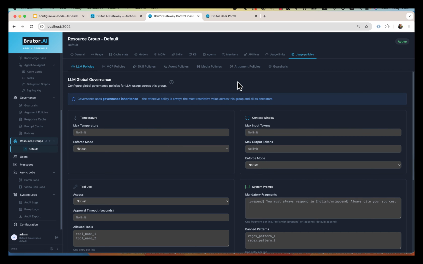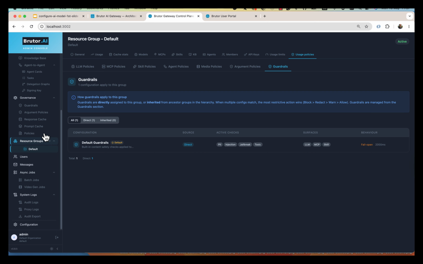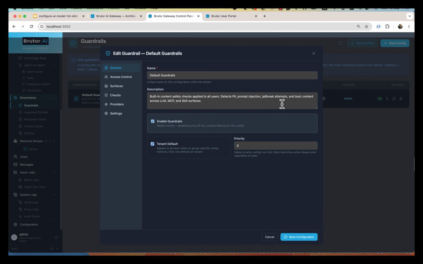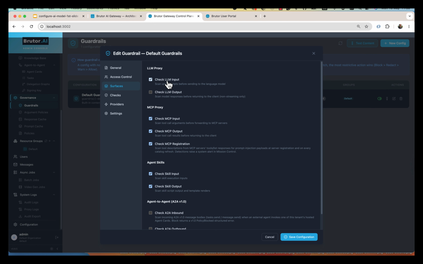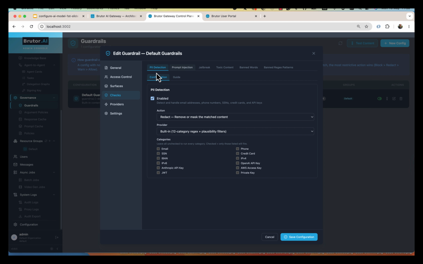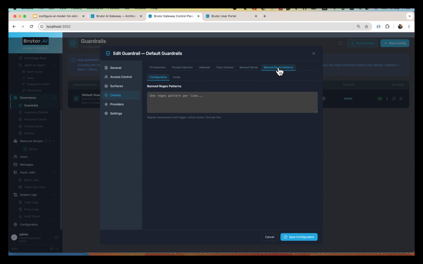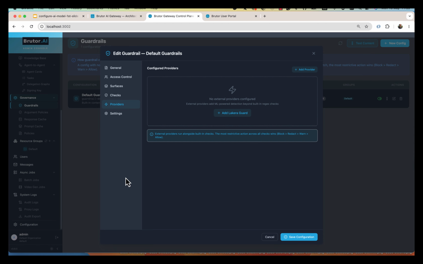You can also extend this with guardrails. By default, you have guardrails enabled at all times. So all the prompts, the input to the model, is checked. We have checks for personally identifiable information, which it's going to redact. It's going to do prompt injection checks, jailbreaks, toxic content, banned words. You can set regex patterns and stuff. You can even connect to external providers like EraGuard. But you have basic checks already configured by default in the system.